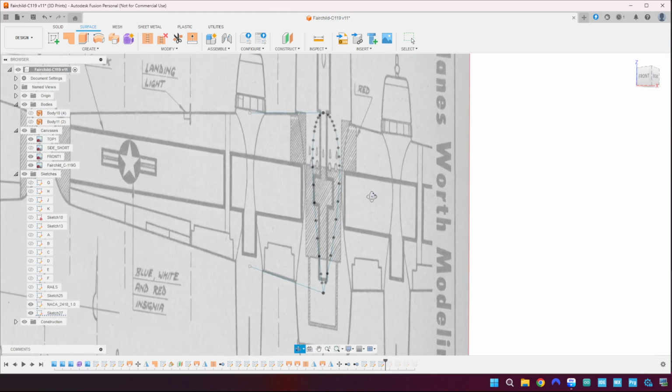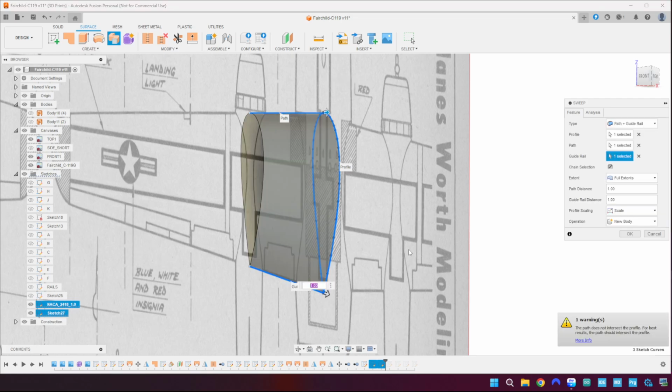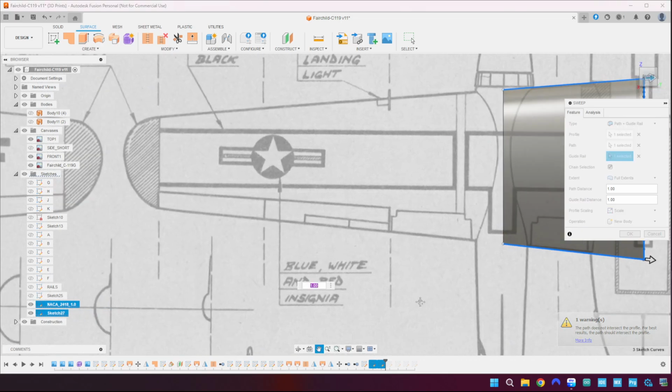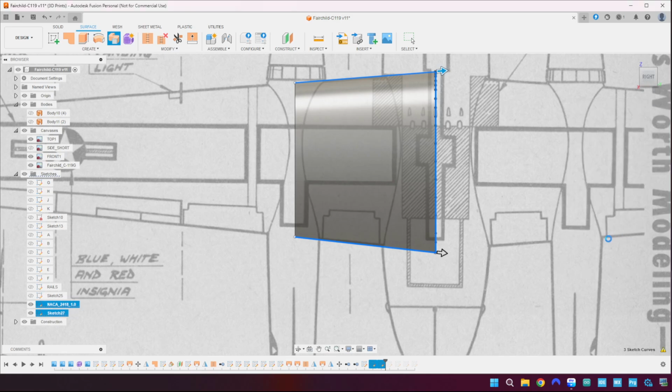and see if I can do a sweep. Selecting that profile, selecting that path, and selecting this rail. Okay, that comes in full extent, looks okay, and I click OK.